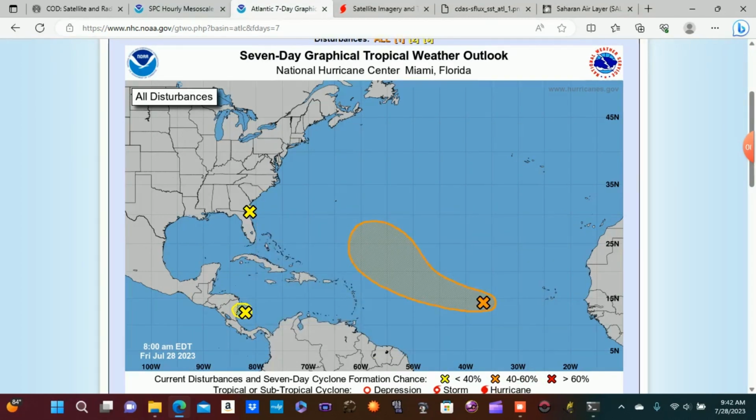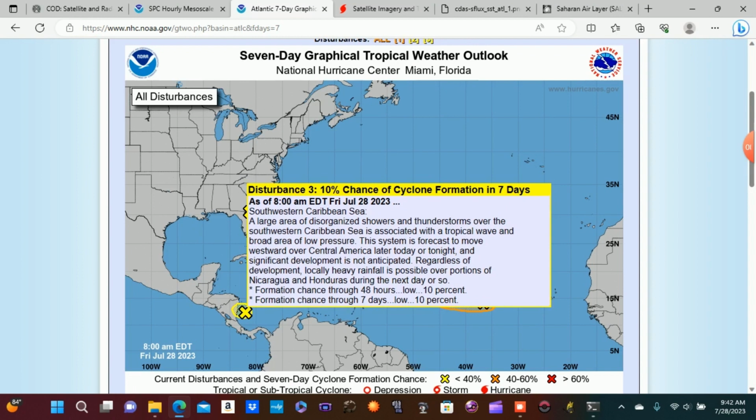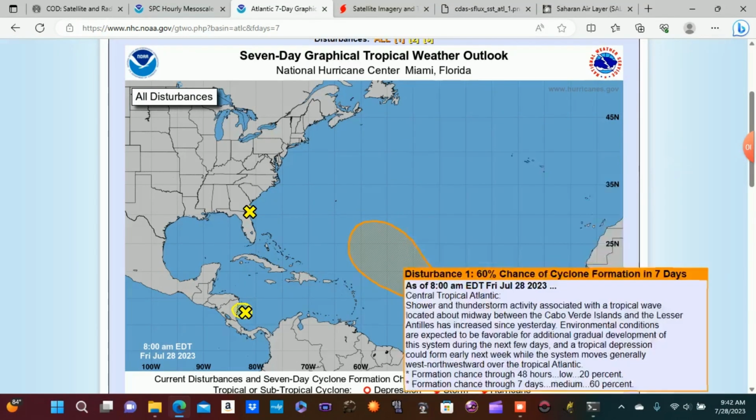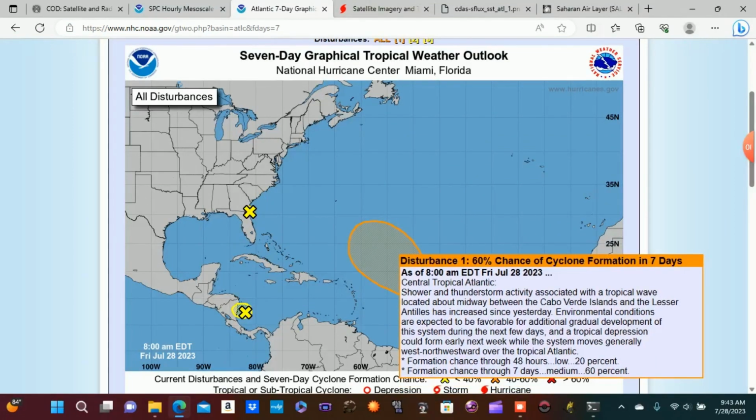And then another area of development possible in the Western Caribbean, but since it's in close proximity to land, significant development is not expected. Expected to move across Central America later today or tonight. But the main area that we're watching is over the open waters of the Atlantic. Showers and thunderstorm activity is associated with a tropical wave that is located in the tropical Atlantic and that has increased in organization and coverage since yesterday. Environmental conditions are expected to be favorable for development as it moves northwest across the Atlantic Ocean.